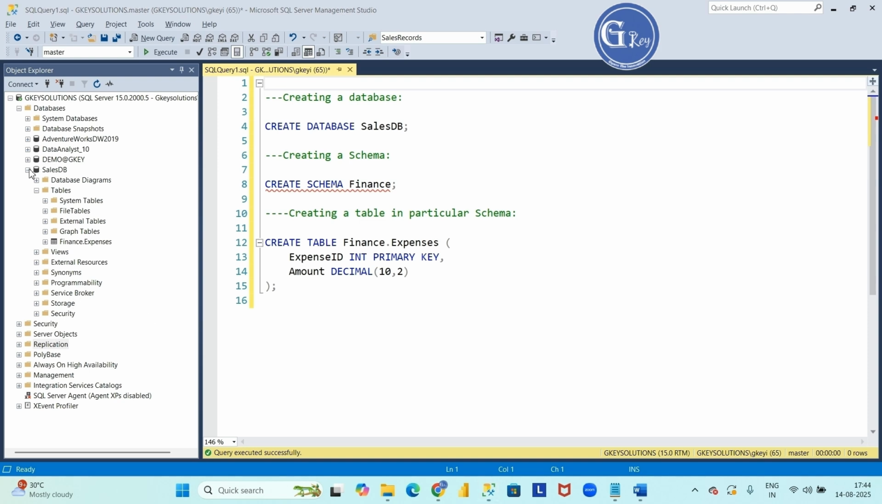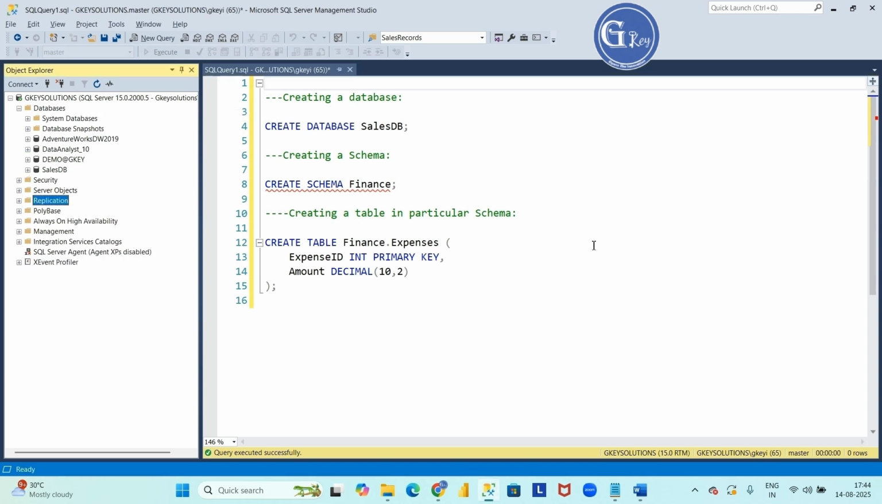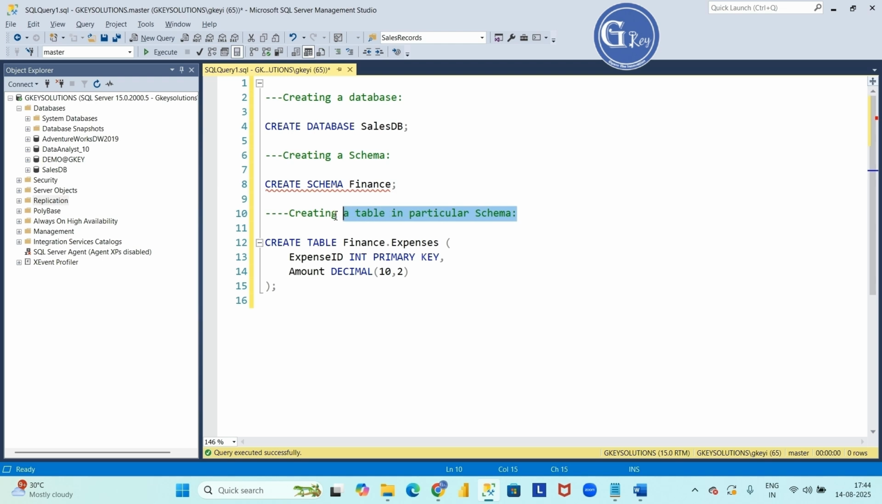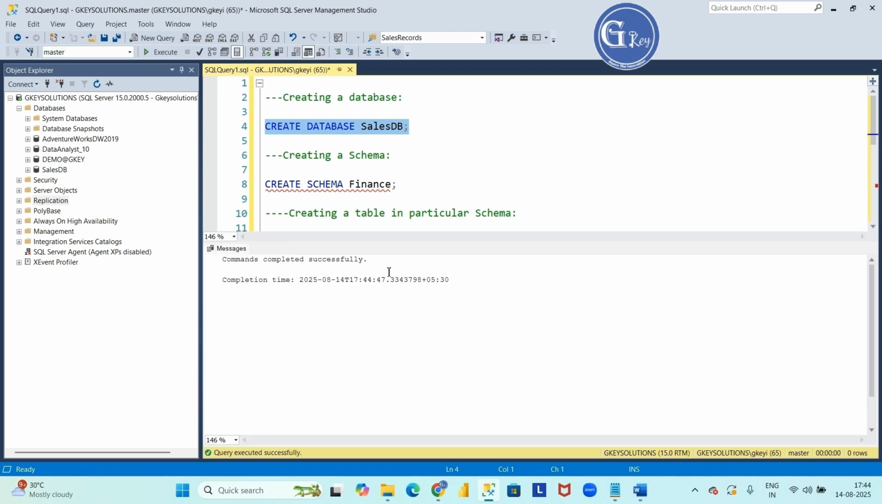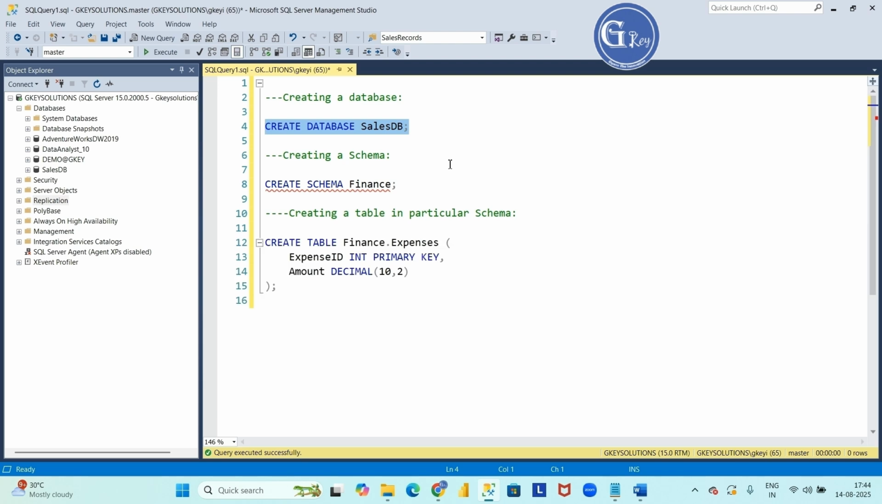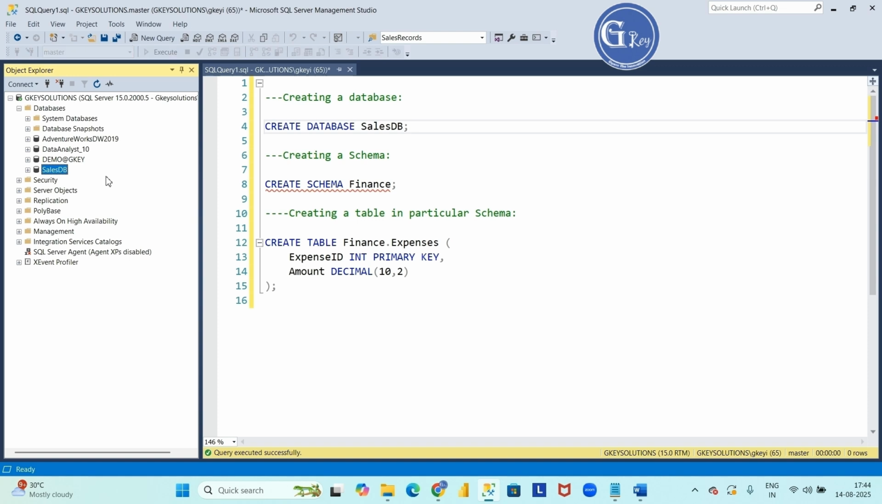Coming to here, we are in SQL Server Management Studio and we'll create a database here, and we'll create a schema, and we can create a table in a particular schema. These things we'll test here. First we are creating a database. Command completed successfully. We have created a SalesDB database here. We can check over here, the SalesDB database is created.